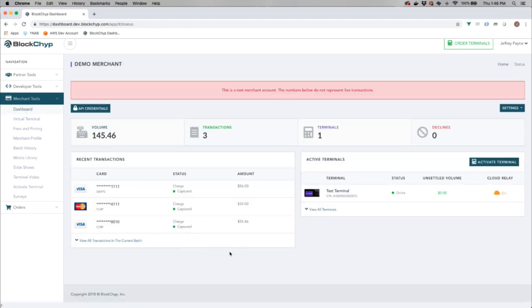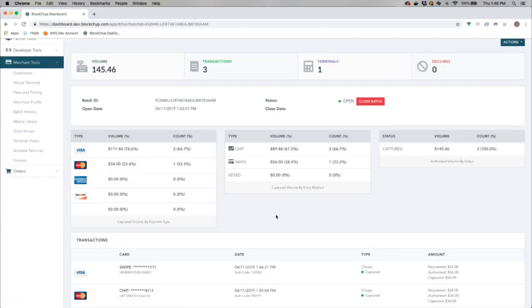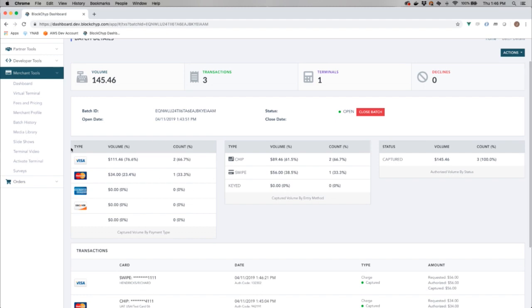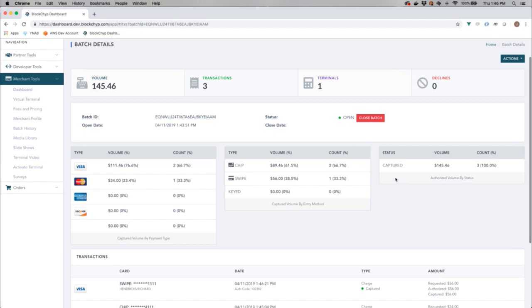We also have a batch detail screen. So if I were to go to this view all transactions in current batch, you would see the status of the current batch. You'd see all the transactions broken down by card brand. You'd see all the transactions broken down by entry method. In this case, we've had 2 chip cards and 1 swipe. And currently all the transactions have been captured.